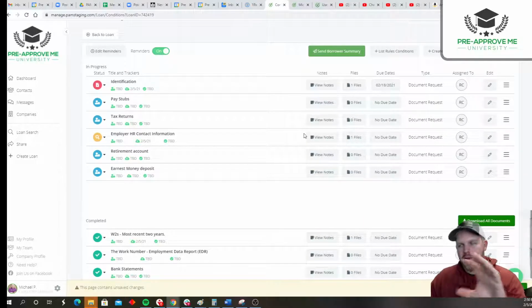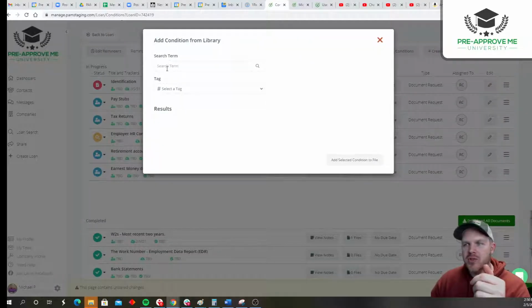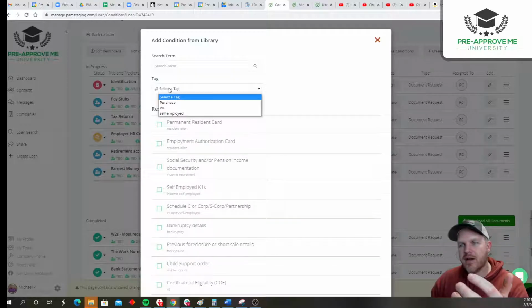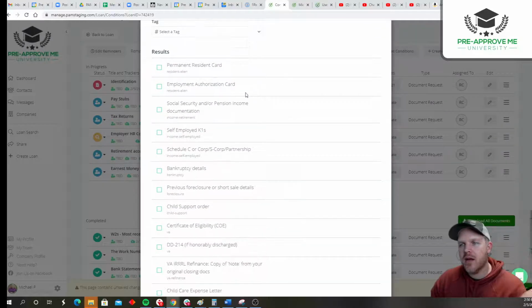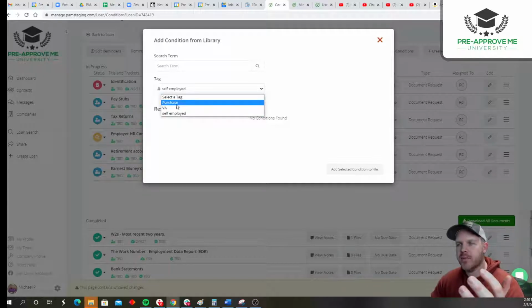Now, let's say that this is the list that was created as a result of you importing a Fannie file or a loan application coming in, but it doesn't have something you need. So you need to add a new condition. So what you can do here is you can go ahead and click Create Condition or Add Condition, and then use the tags to find the right document. So let's say you want to pull in all VA conditions. So if you do this, it's going to pull in all the ones that are tagged VA, all the ones that are tagged purchase, all the ones that are tagged self-employed.